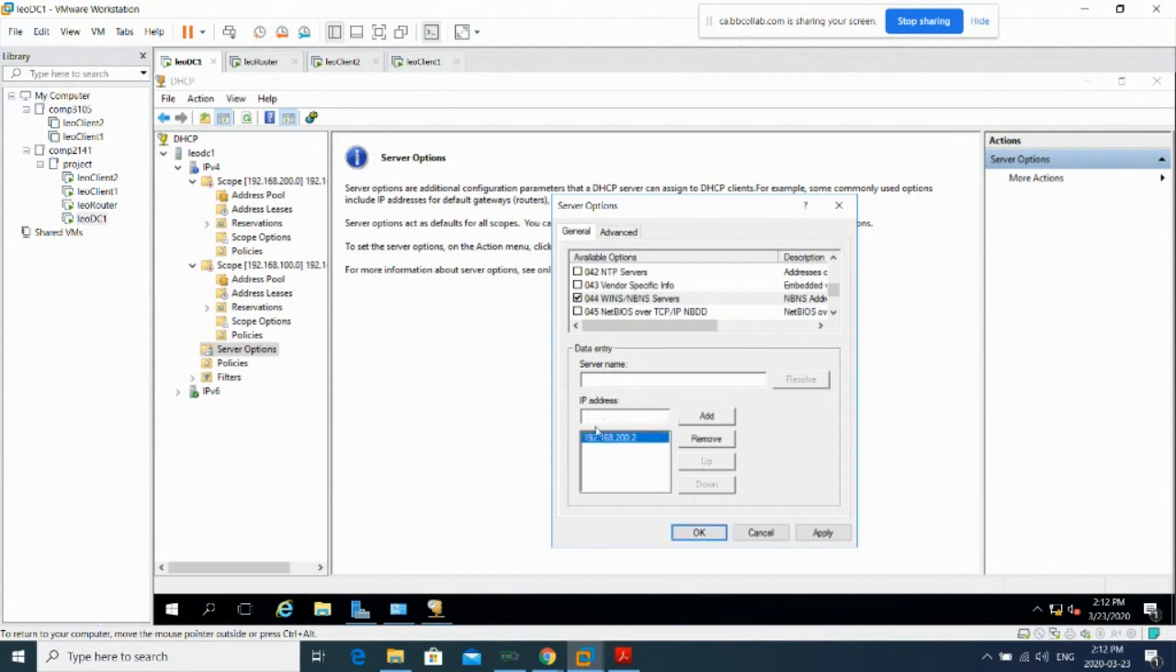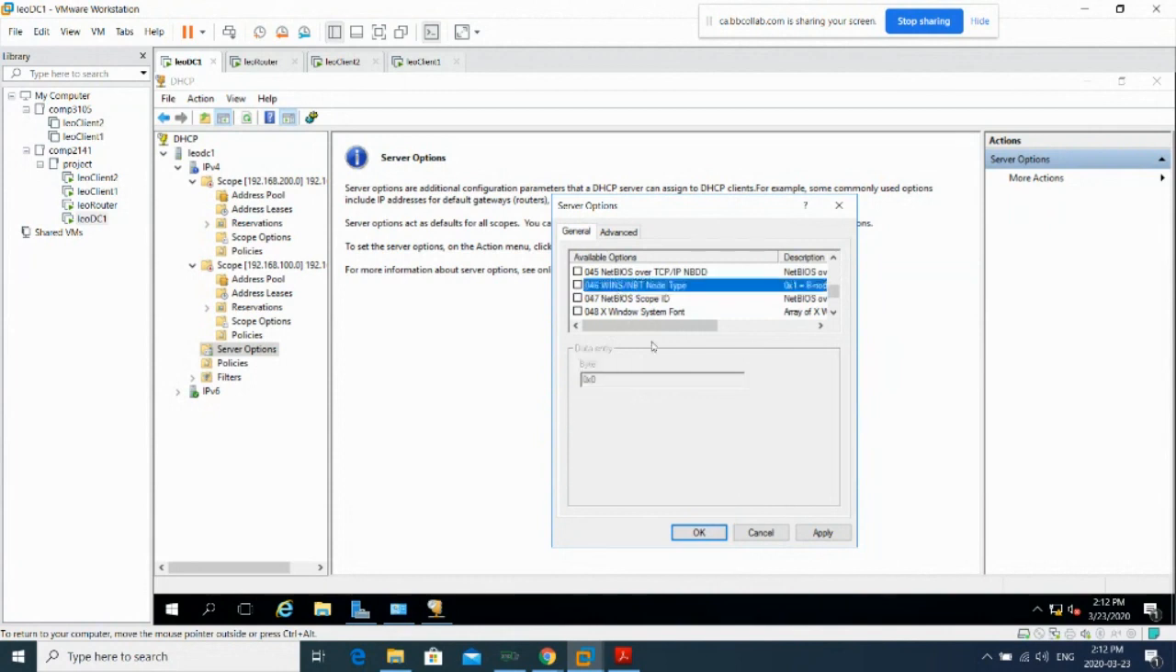And we click on add, and that is in. Now, the final thing that we have to set up is 046, which is the WINS node type. The node type is going to be 0x08. Now, this is a legacy service that was used in Windows prior to DNS. In other words, it is a name resolution that is used by Windows.